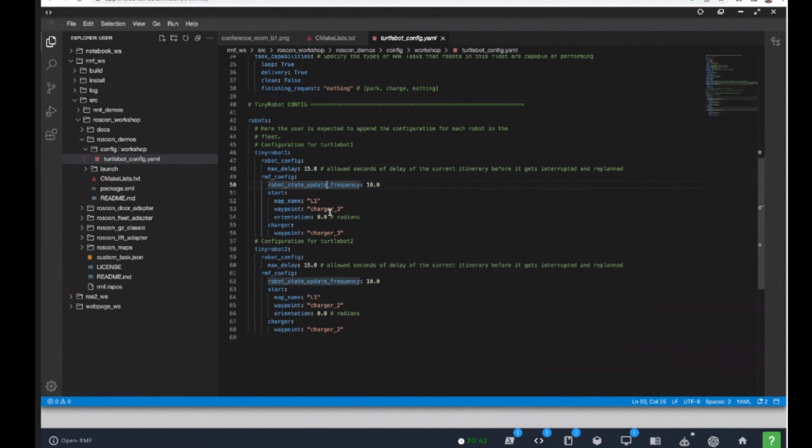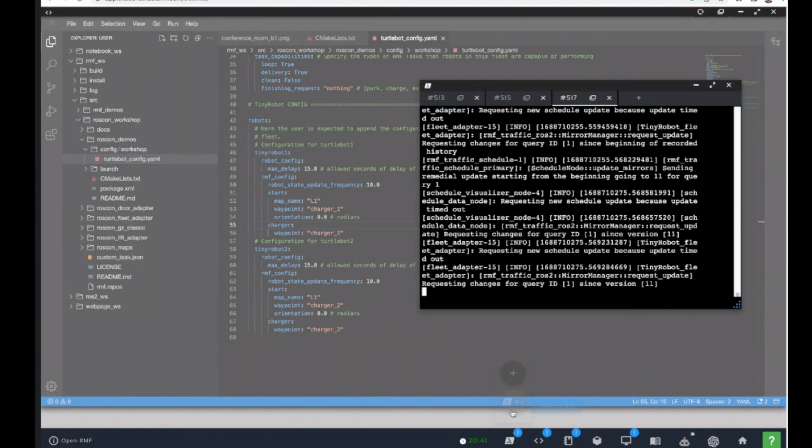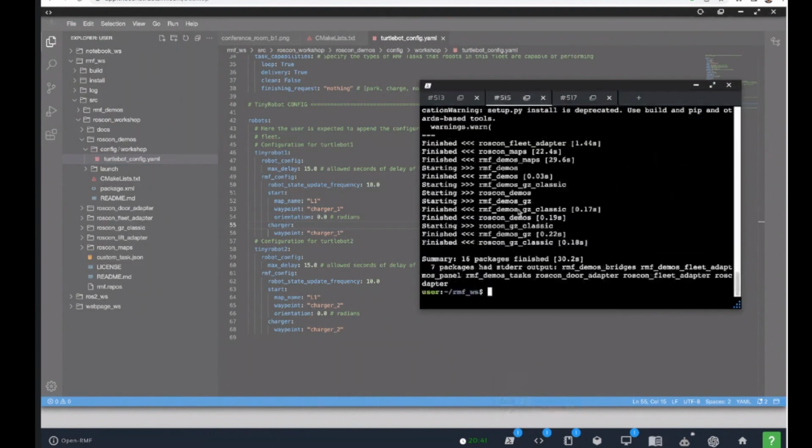And here under start, it says charger 3. We didn't define charger 3 previously, so sorry about the confusion. Let's just change this to charger 1 in both locations. This just says that this robot's assigned this charger, for example. The rest should be fine. I'm going to jump back to my terminal here. Quickly rebuild.